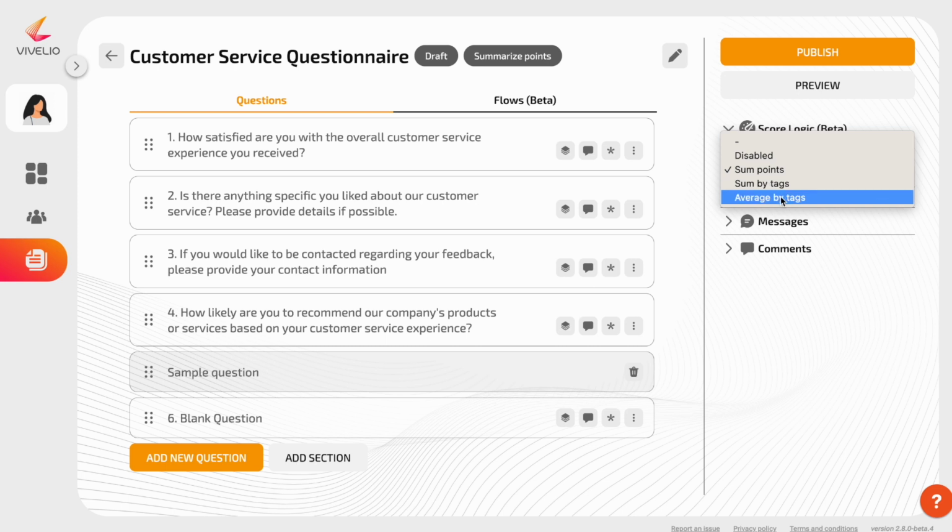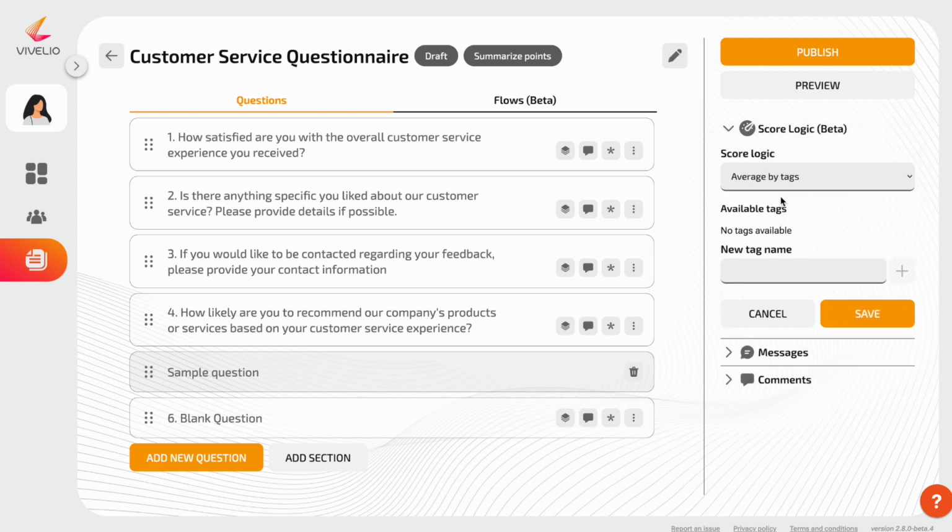If you wish to select either the sum by tags or the average of tags option, you must create tags. To do this, enter a label name and click on plus. When you have created all tags, click on Save.